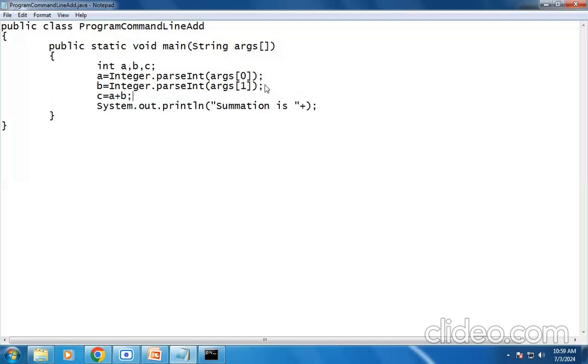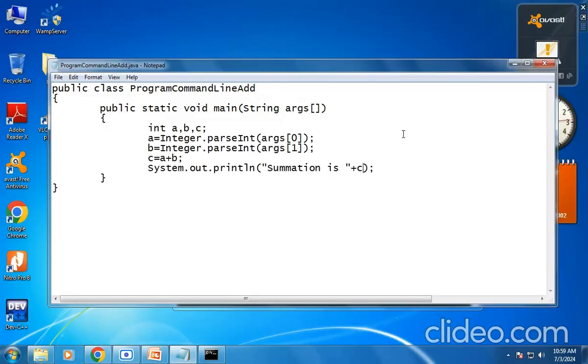Put a semicolon. Now here I want to print the result in the c variable. So I will write "summation is", and the variable name is c. The result is stored in c. So simply writing this program, save the program. Okay, save the program. This is very important.